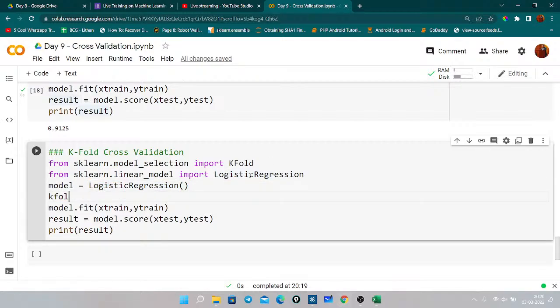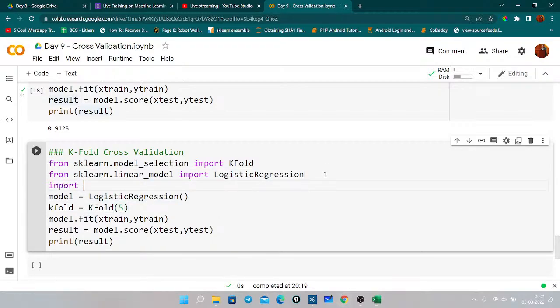So let's say I'll create a variable kfold equal to, and here I will call this class KFold. In this KFold, you pass the number of folds. Let's say I'm taking 5 right now. Later on, I'll change it and show you the difference. So that means I want to create 5 folds here. Now, I'll import numpy also to calculate the mean.